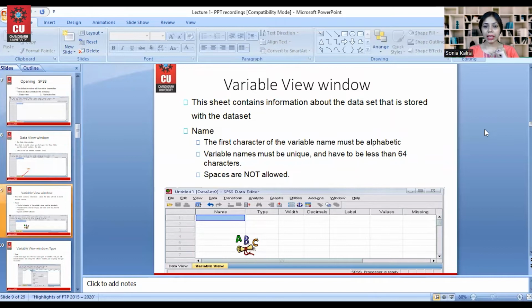This sheet contains information about the dataset that is stored with the dataset. Here you are getting some columns. In this one, the first column is Name. The first character of the variable name must be alphabetic. A variable's name must be unique and less than 64 characters. And in the Name column, spaces are not allowed.